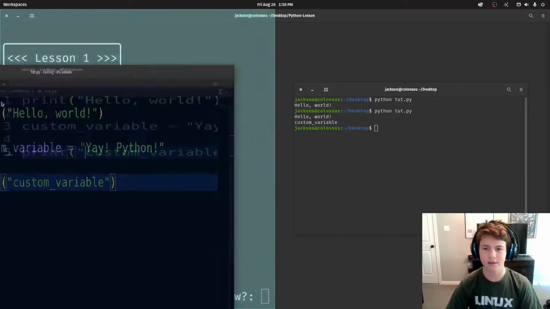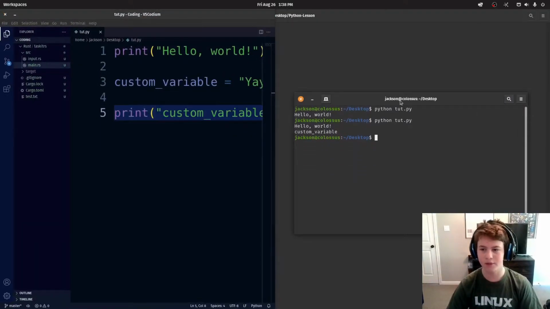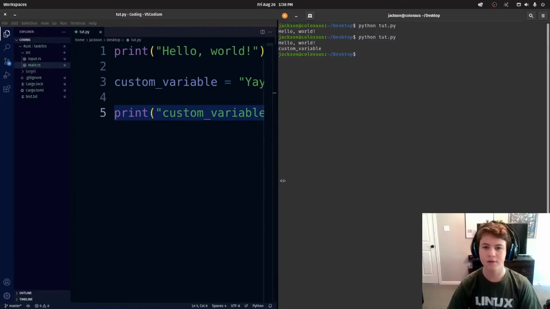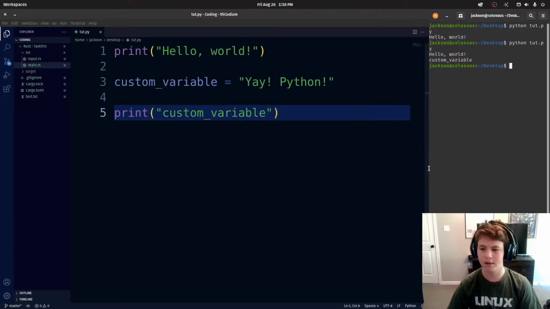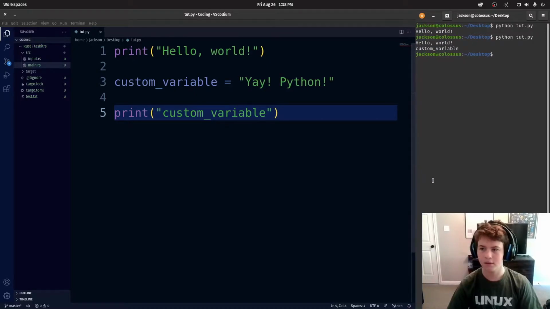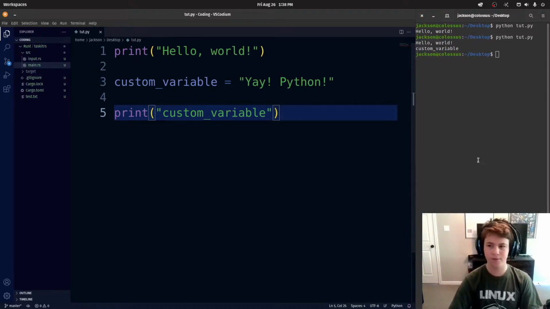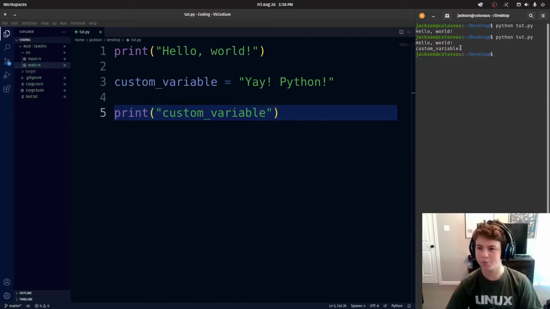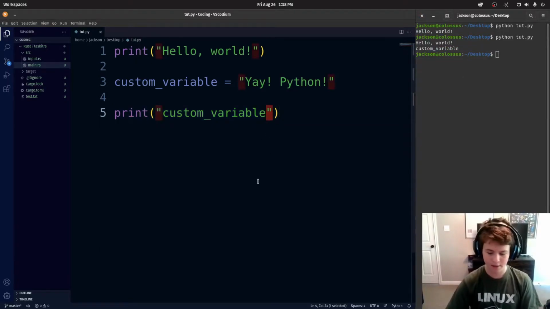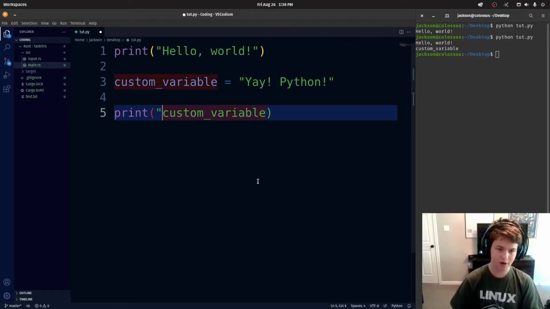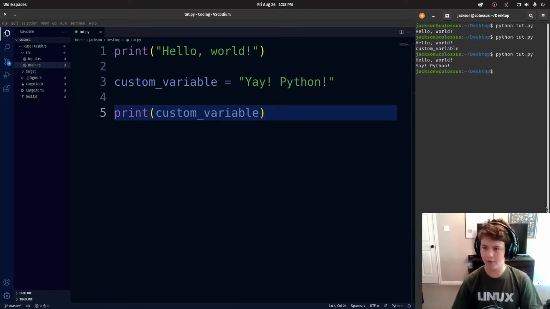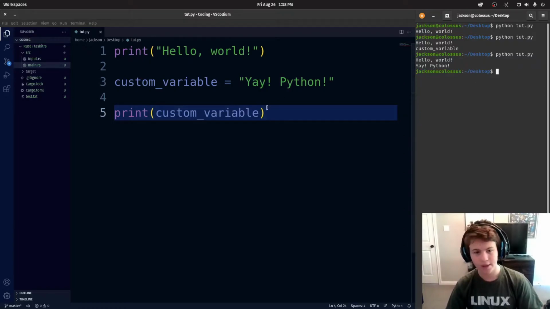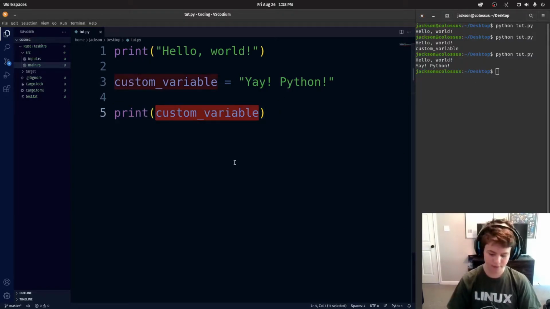And to make this a little faster, let me do this. Like that? Yeah, okay, so it just prints out custom variable. But if I make this a raw variable in here, now, yay, Python.